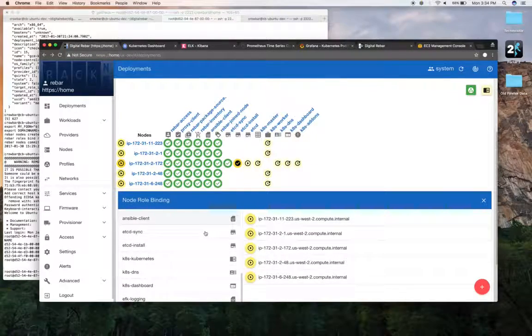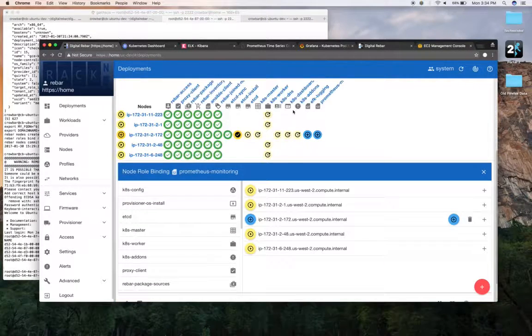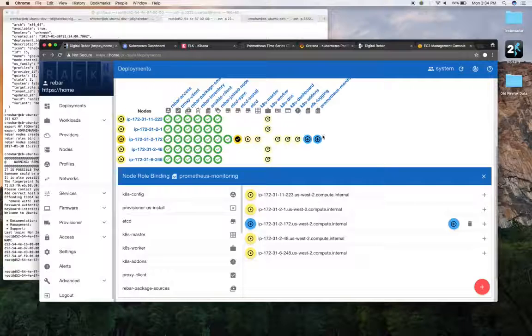So in here, I've got them at the bottom, and I can say, okay, well, I'll do this. And 2.172 is my master, so I'm going to put them on that. I'll just do both of them. And I'll commit it. And now they're added to the deployment, and because they're sequenced to wait for the add-ons to Kubernetes to be finished, it'll wait.